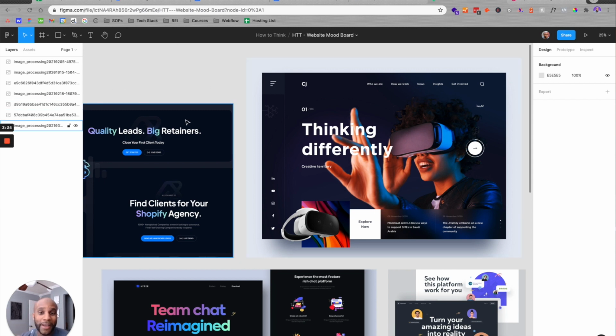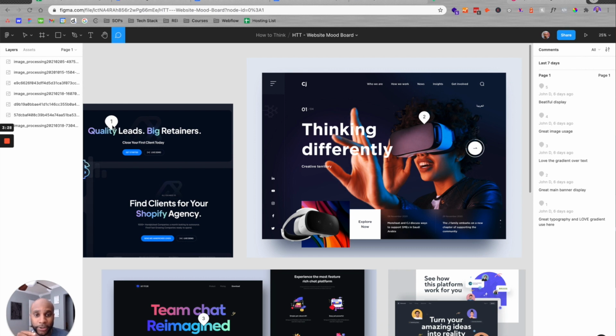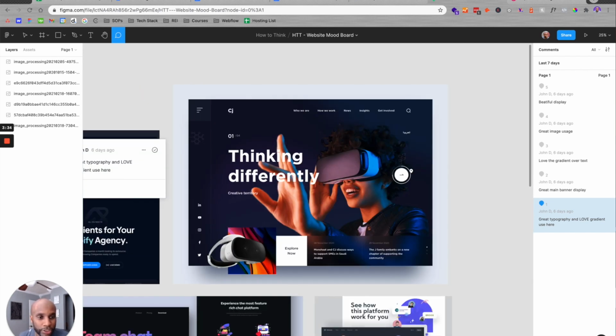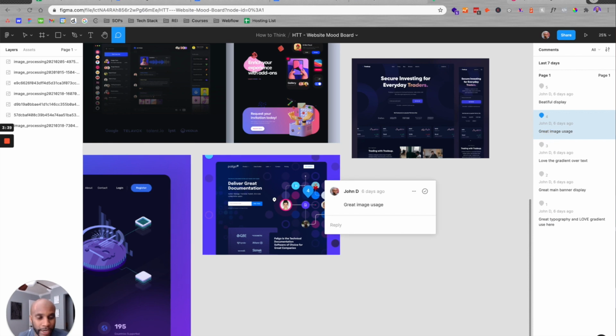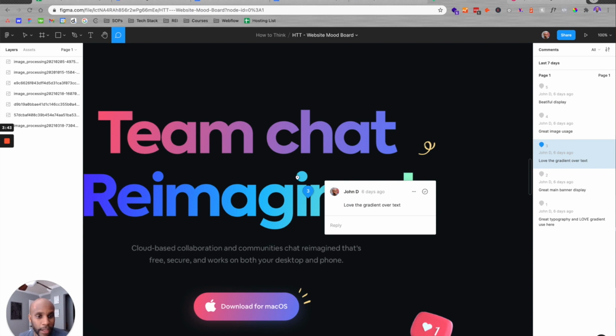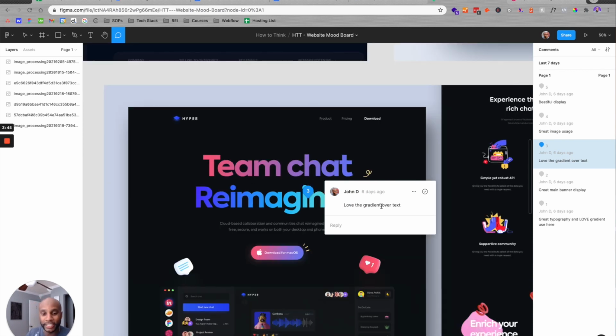So what I'll do is I'll add these in, but then I'll also add comments. So if you hit this comment button here, you can see that I added here, great typography and love the gradient use here. You'll also see something like great image use. This is a really cool image that they've used here in regards to the design. Love the gradient over text. So you're giving the designer all these assets and things that they'll be able to use.